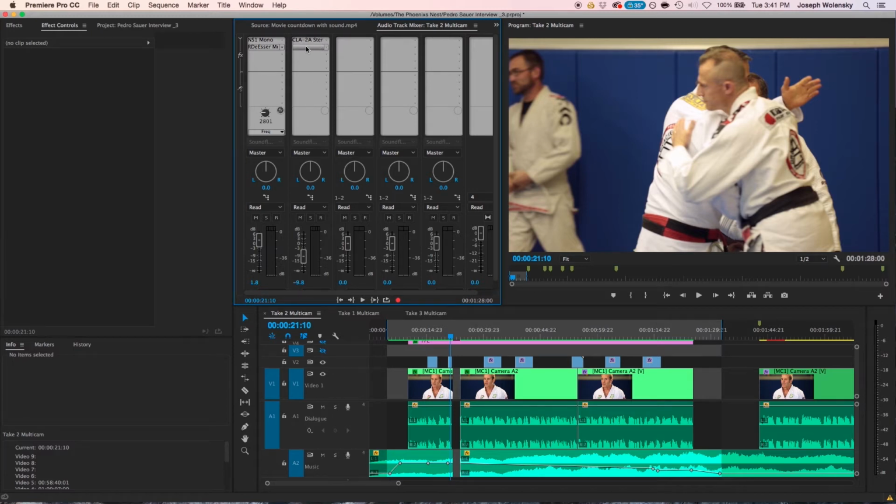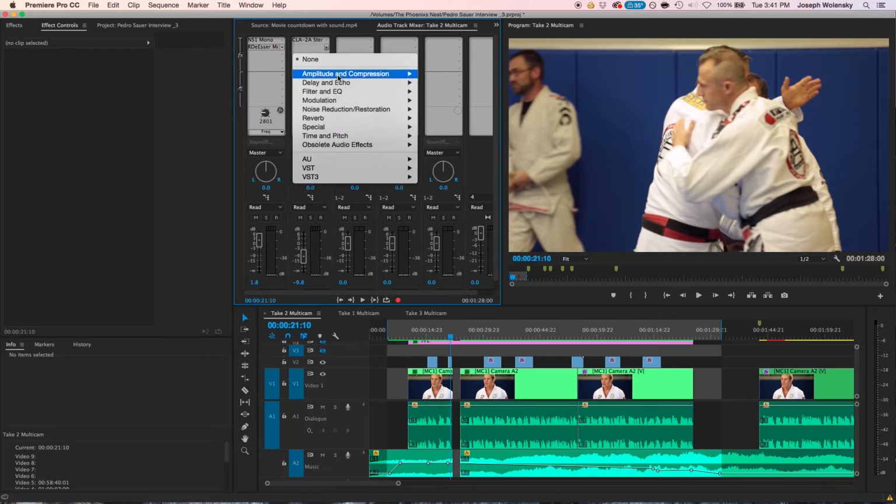All right, so in order to accomplish this, go up to the top here. These are your slots for your effects. Click on this little arrow and go down to filter and EQ. For this task, we're going to select parametric equalizer.